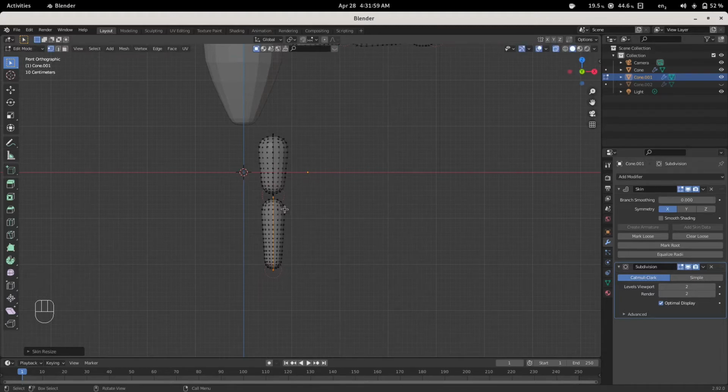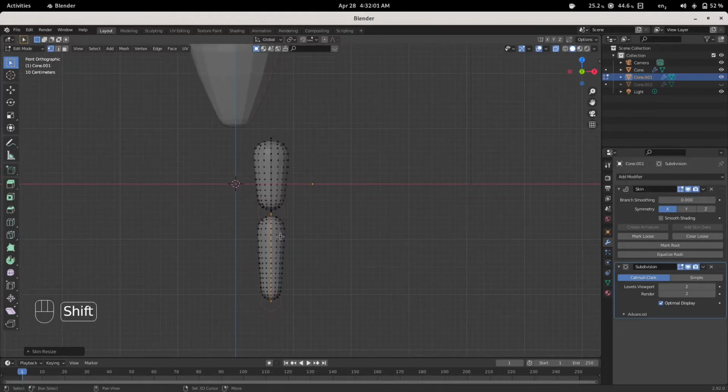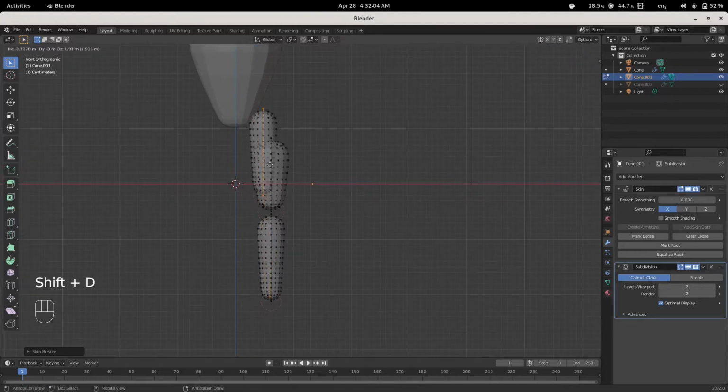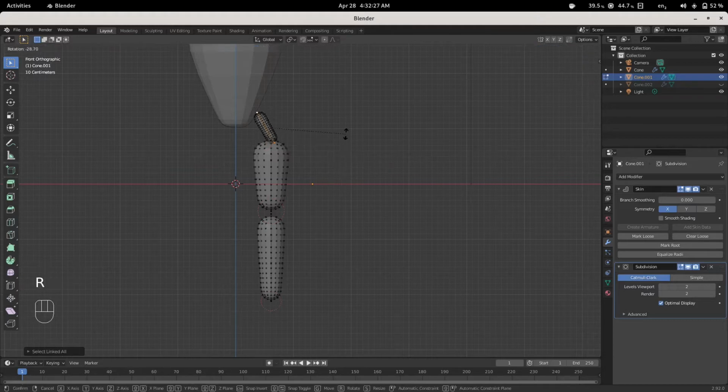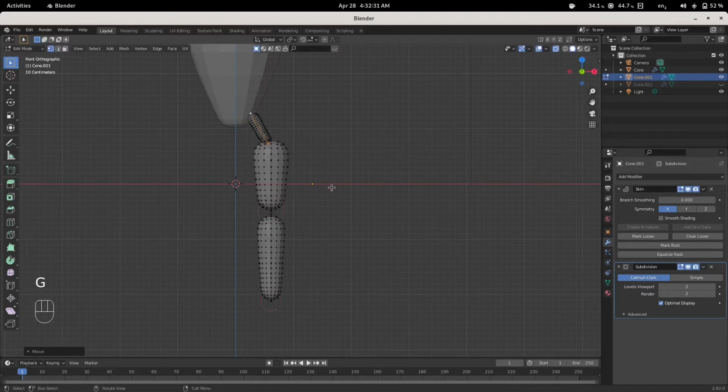Now what we will do, we will again duplicate this, bring it here, scale it down, compress it more, grab it, Ctrl plus A. Now we will rotate it, grab it to here. Yep.